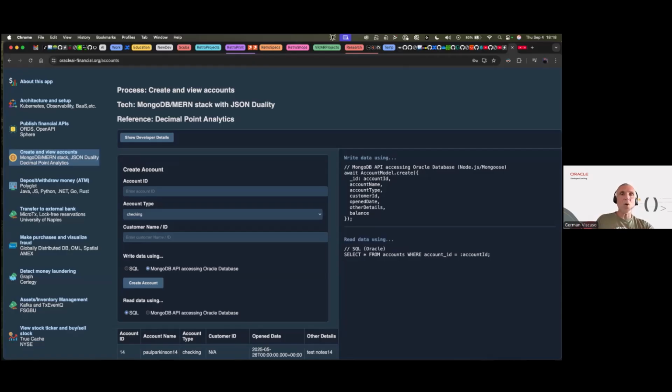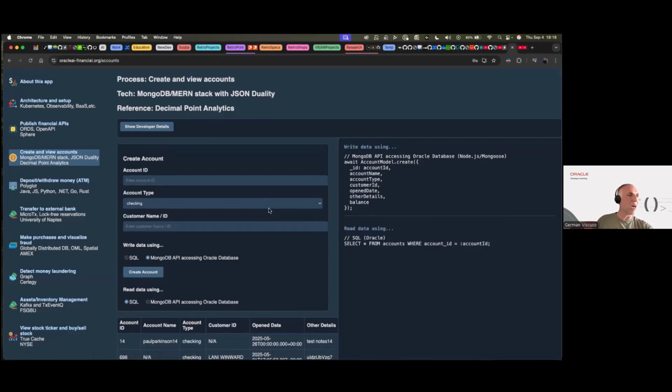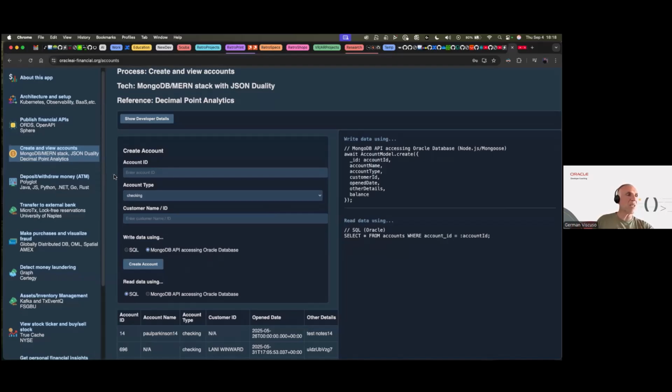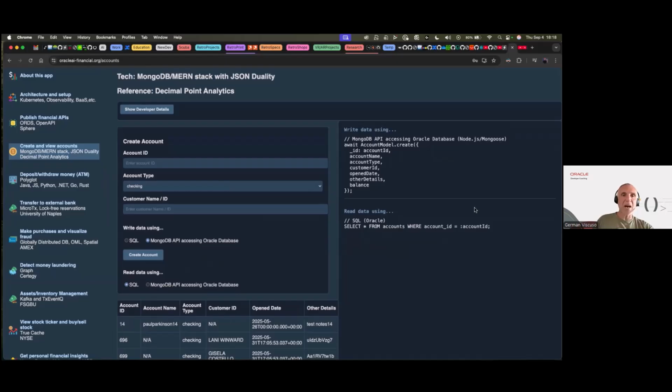Okay, so as we have seen already in the architecture, we have a React front end, and in this case we have, as I said, the MERN stack. So that's React, Express, Node, and MongoDB. And what we show here is the fact that you can access the Oracle database using the MongoDB API. So what we're doing here is we're simply creating and querying accounts. And we specify if we want to use SQL or Mongo to do that against the autonomous database.